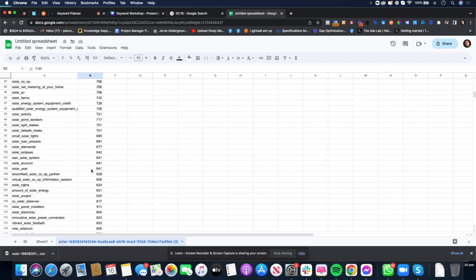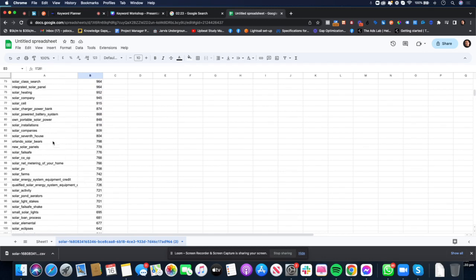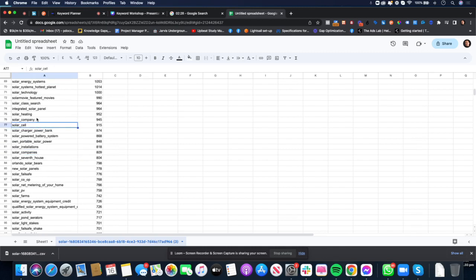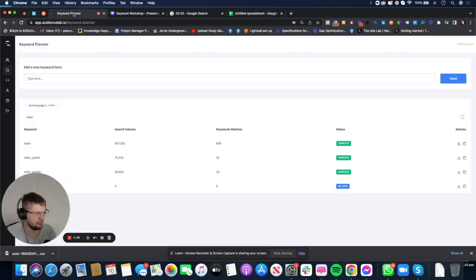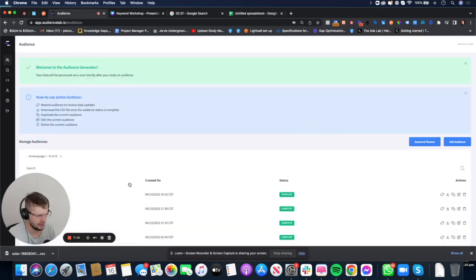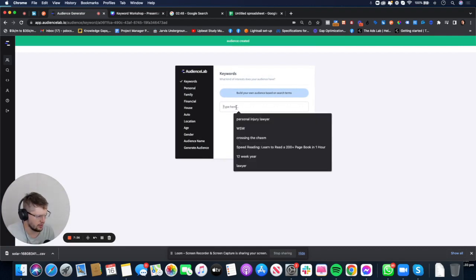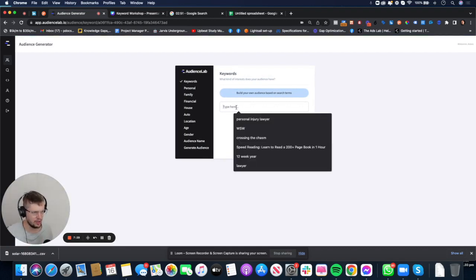So I'm going to choose a pretty specific keyword. Let's do solar heating. So what I can do now is go back into my keyword planner and click on this little tool here that says audience. Now I'm going to go into add audience. I'm going to give it a better name, like solar. And I'm going to click on keyword, and save.